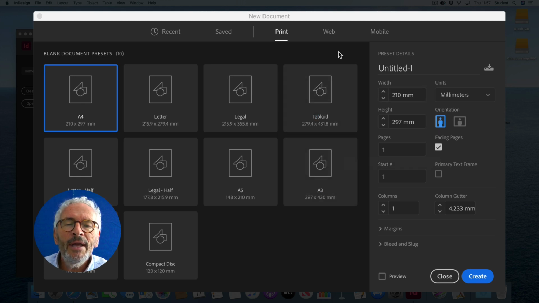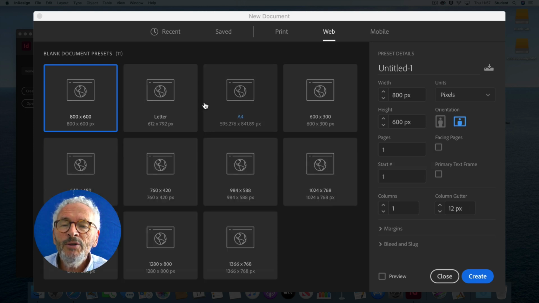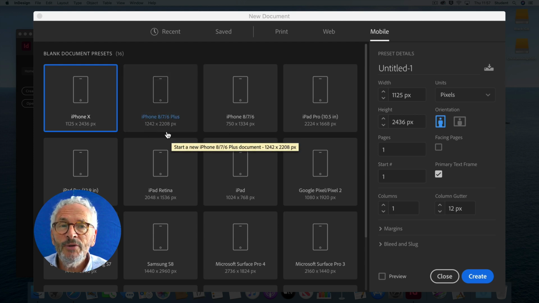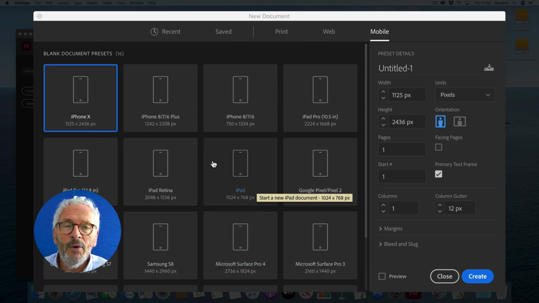The other thing is, again, we're not going to do this right now, but if we go to web instead, then you see what we actually get are pixel dimensions. We do still have some of the other types, like letter and A4, but they are measured in pixels, px, as you can see, rather than millimeter dimensions. And once again, if we go to mobile, then you're actually going to see pixel dimensions, but it gives you very specific types of devices, so iPhone and iPad and so on and so forth.